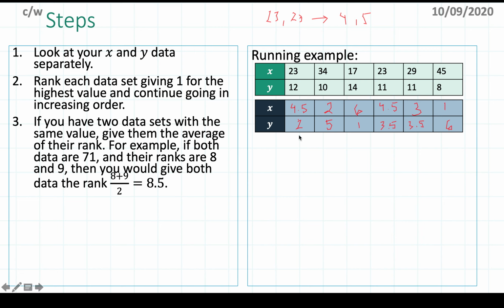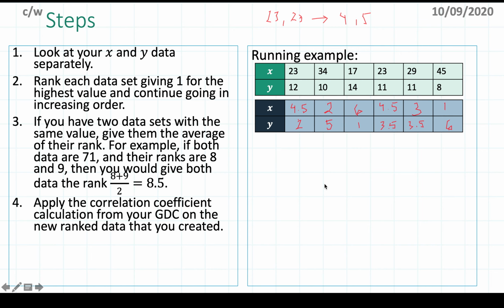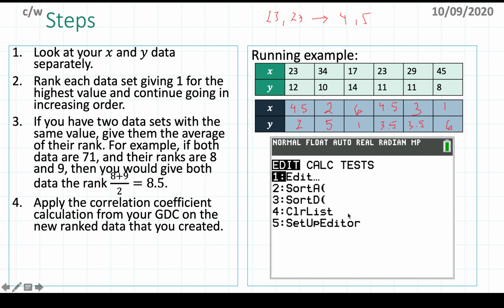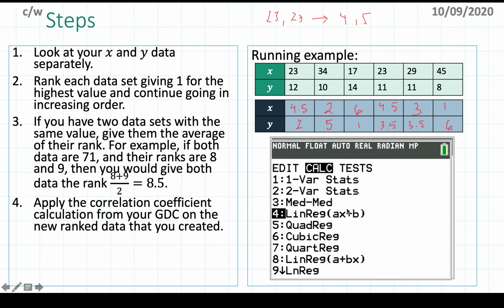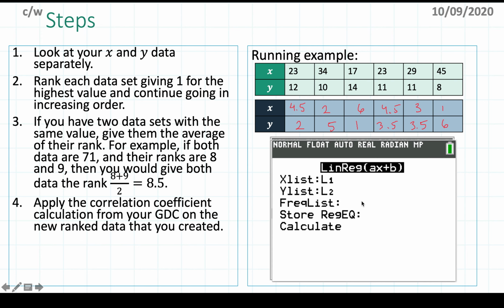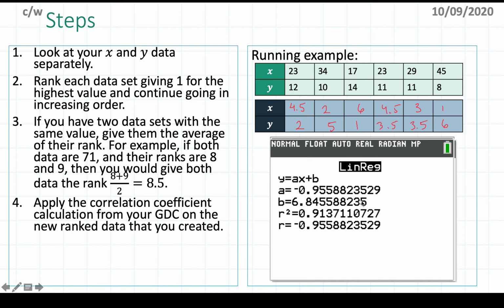Next, I'm going to take this new table and put it in my calculator. You're going to use the same process. I'm going to go to edit, add my values in there, then go to stat, select calculate, and then the fourth option, which is linreg, so linear regression. What's going to appear is this screen, so make sure that you have the correct L1 and L2 in your list, and also make sure that your frequency list is empty. You're going to press calculate and you're going to get this page.